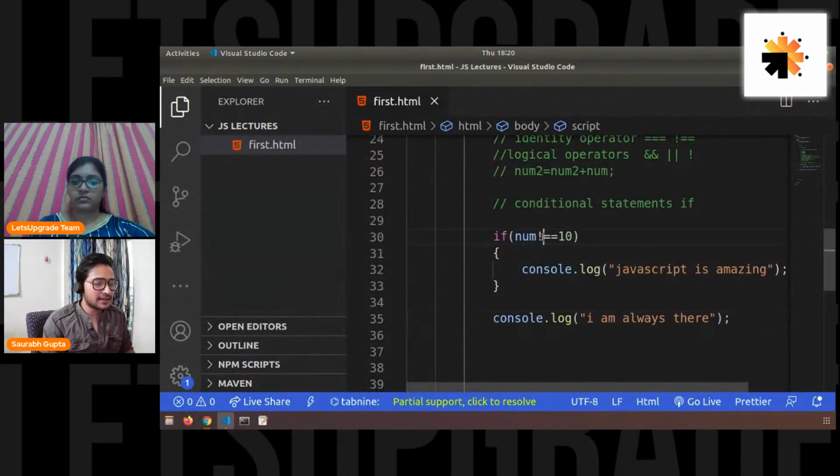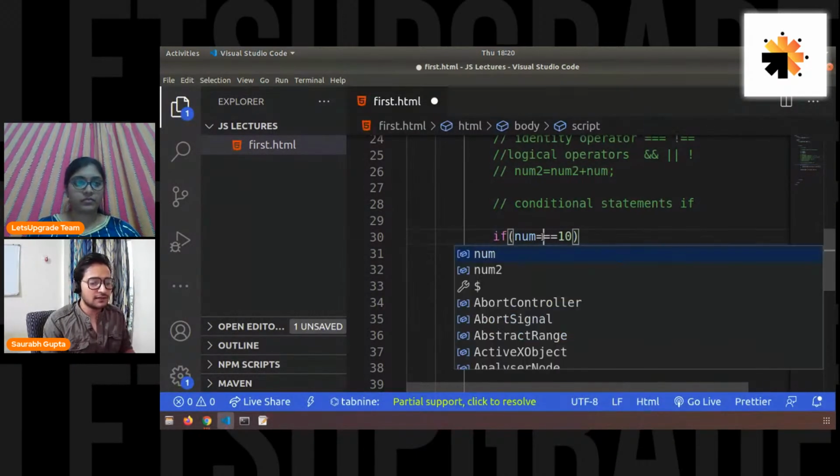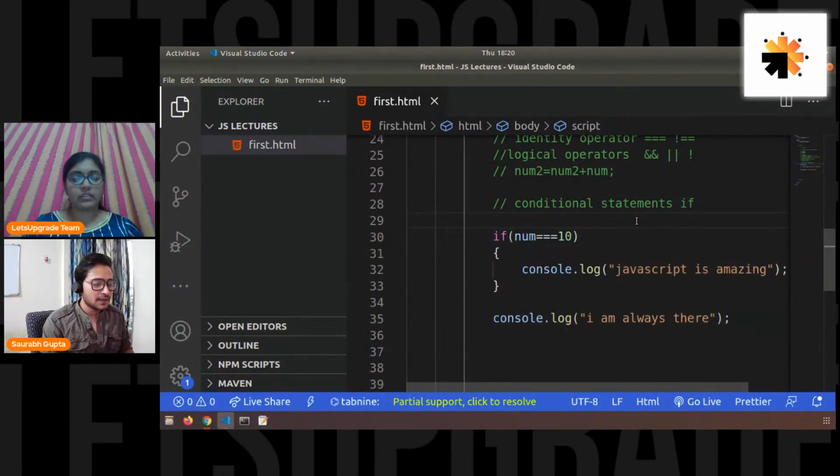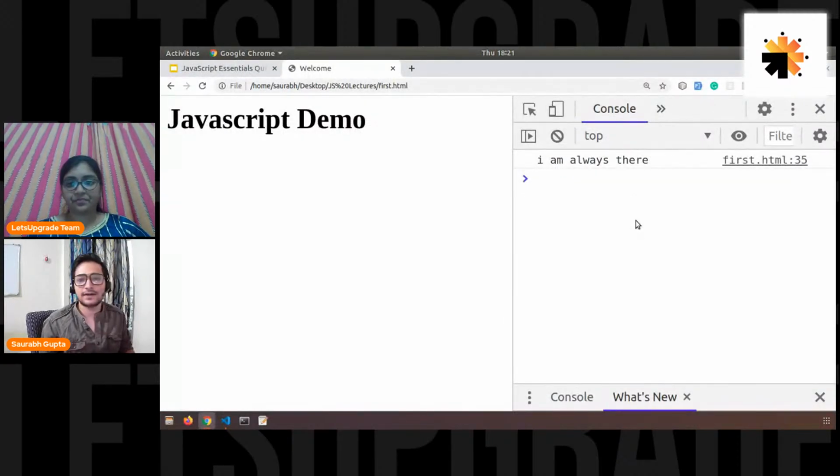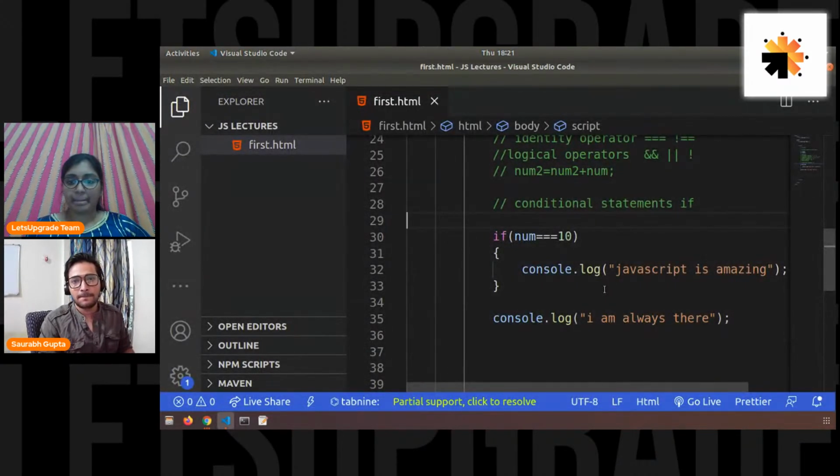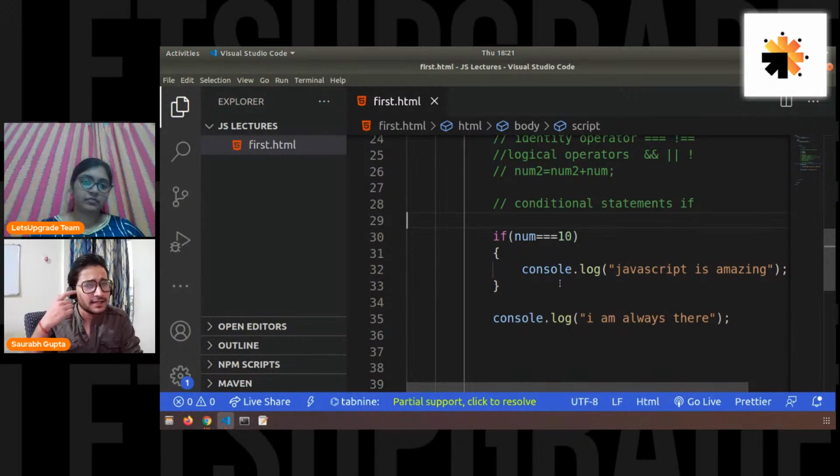Let's make the condition false. Save it. And now I'll only get "I'm always there," because the first statement in that case is getting false, right? Okay. Are we clear with everything, guys?